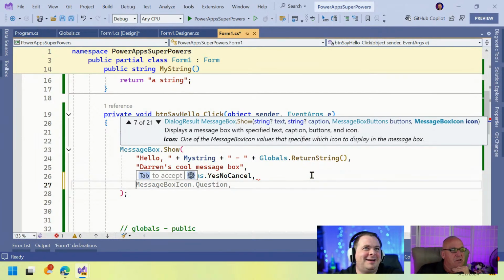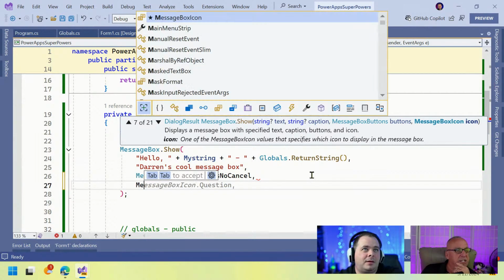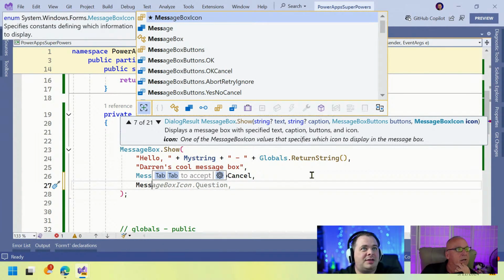Absolutely. Now, you should be able to do an icon here too. Oh, look at that. You've got message box icon question. Look at all this. Look at those icons.